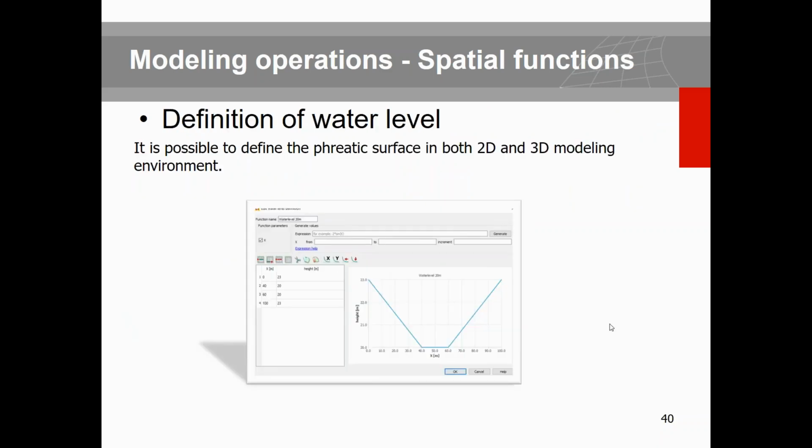For instance, in this particular case, we have a water definition. This water definition can be done in 2D or 3D. In 3D it is a kind of surface, like piezometric positions. In 2D it is a kind of profile of the water, and this profile can be introduced either as a function, which you specify in the corresponding field, or you can define some piecewise nodes that generate your profile for your water level.